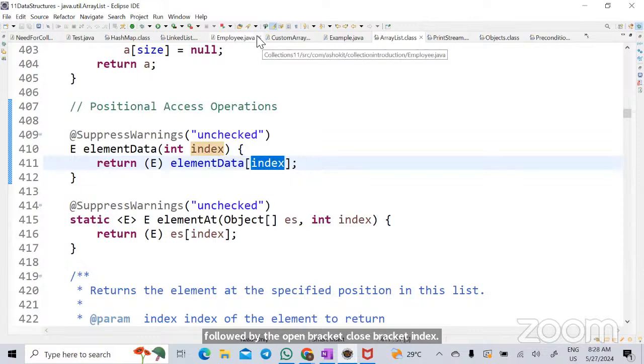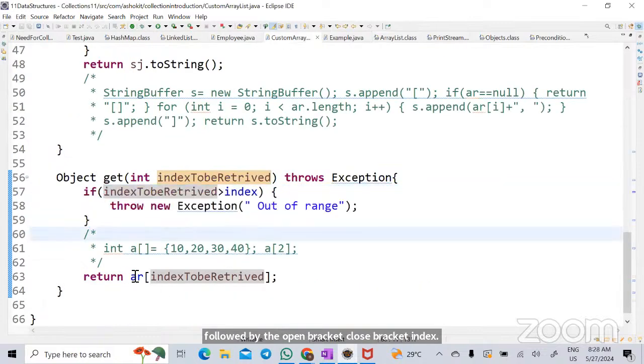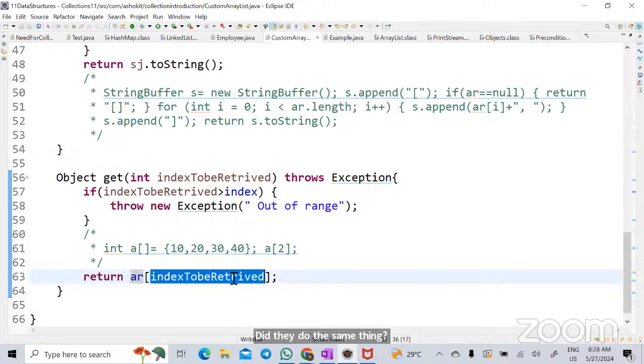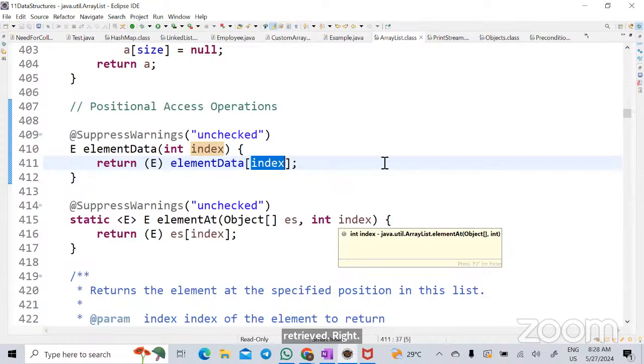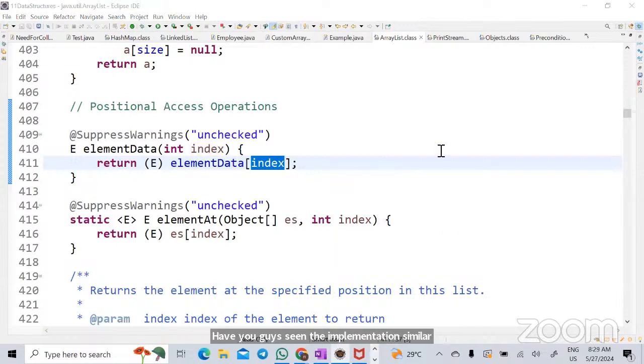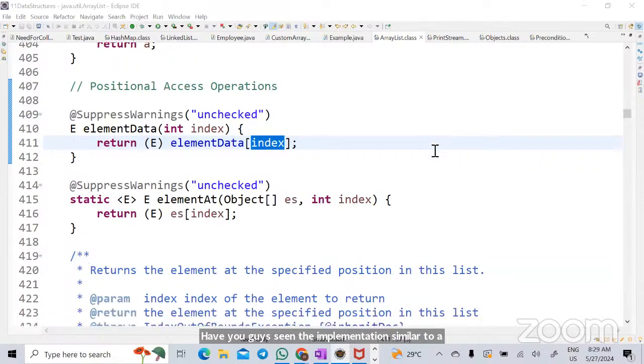Did I do the same thing? Array name, open bracket, close bracket, index to be retrieved, right? Have you guys seen the implementation similar to a predefined data structure? Yes. So this is about a get method, right?